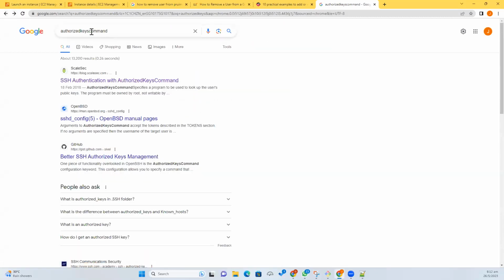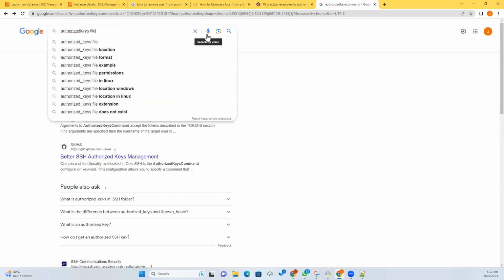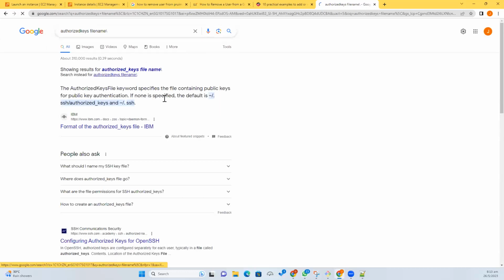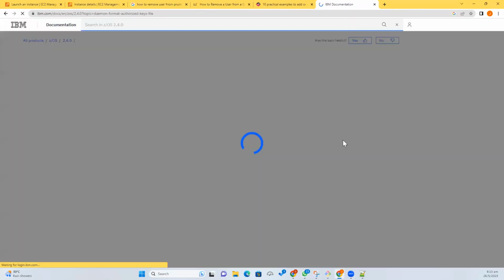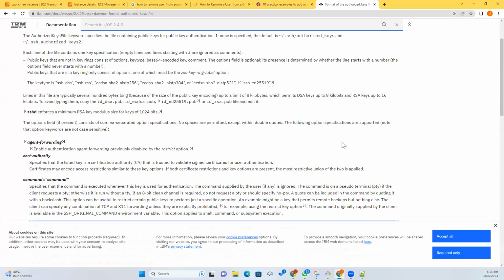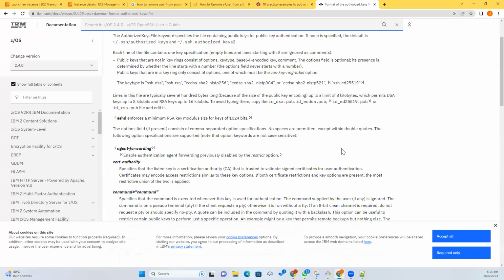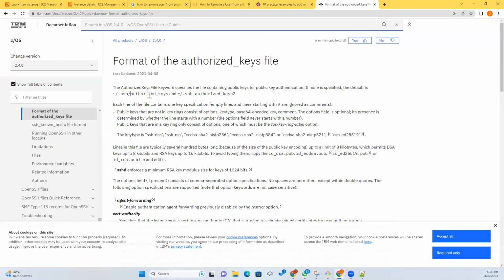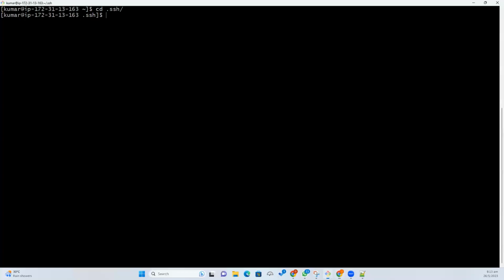Authorized keys file name. The file name should be the same format. Okay, authorized underscore keys, this one. He will create it with touch authorized_keys. Then he will open it. You can use the VIM editor also.